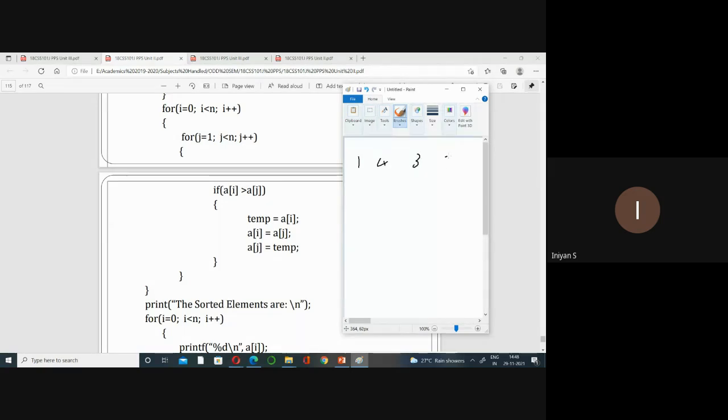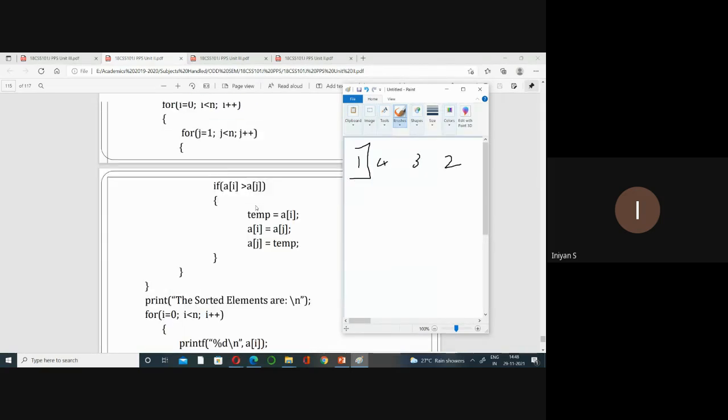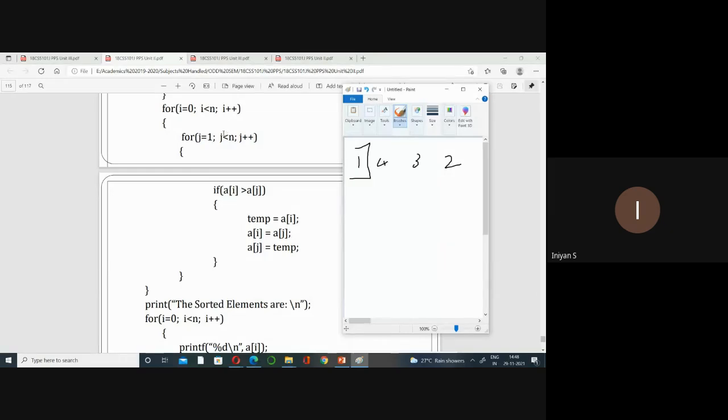3, 2 will be there after the end of the first iteration. So next time, what will be happening? The J loop will fail, right? 4 greater than 4, condition true or false? False. It goes to the outer loop. Again it will go to the outer for loop. Now the I value is 1, correct?